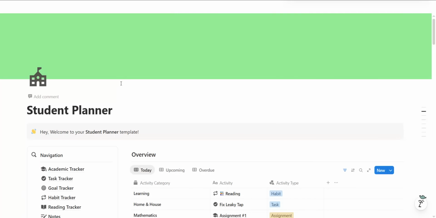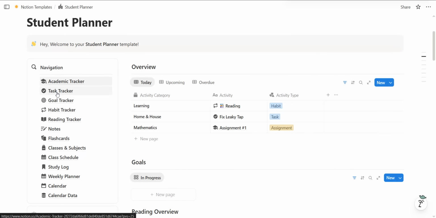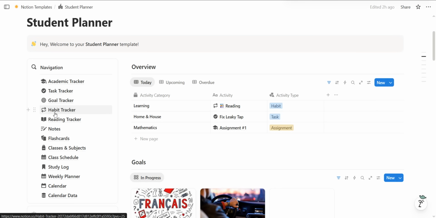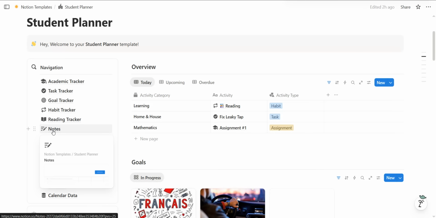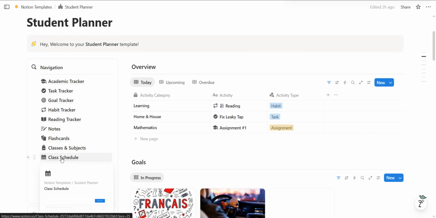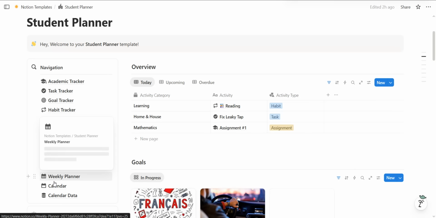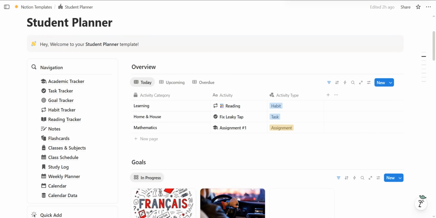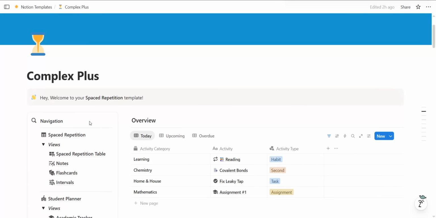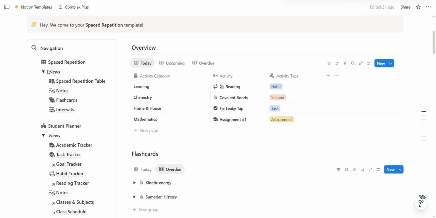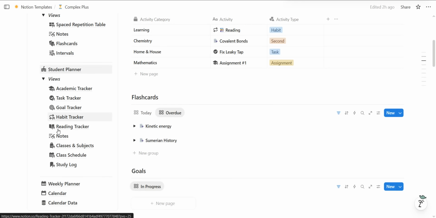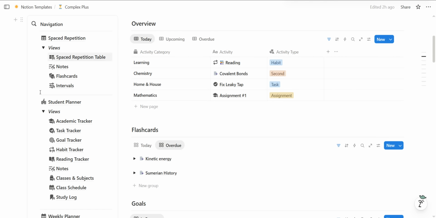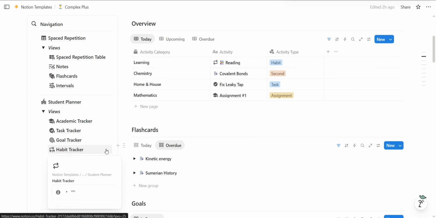In a student planner, we have academic tracker, task tracker, goal tracker, habit tracker, reading tracker, notes, a common page, flashcards, class subjects, class schedule, study log, weekly planner calendar, and calendar data. In Complex Plus, we have both integrated spaced repetition and student planner. So complex spaced repetition plus student planner makes Complex Plus. This is the difference between the plus versions.